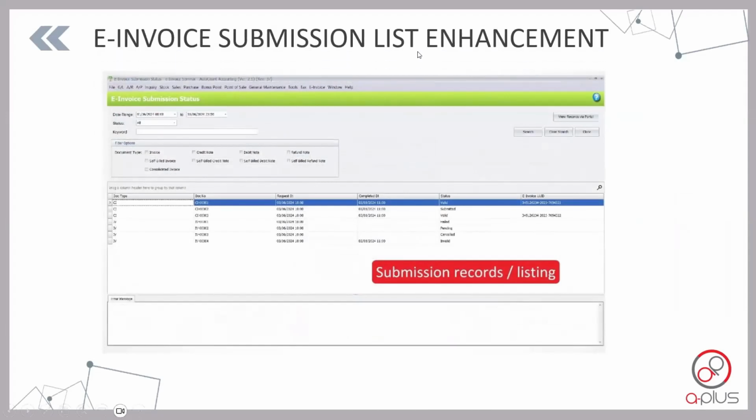Then another one is for the submission. When we do a submission, like the invoice just now, I already click on request for approval, and I already sent to the LHDN portal. So they will send a signal back to AutoCount whether it is successfully approved or maybe rejected because of some error.